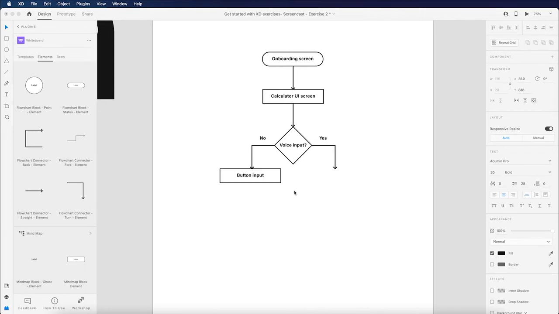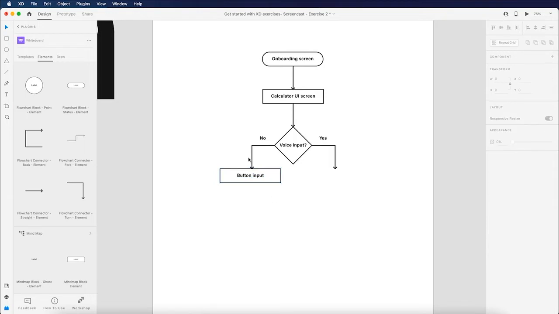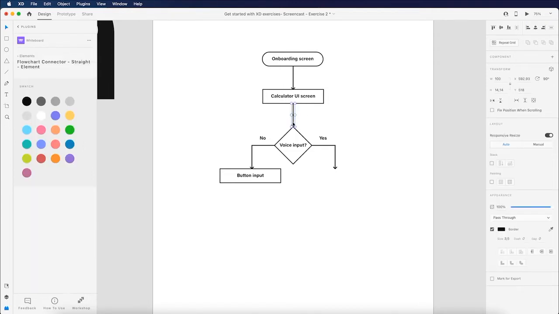And then if a user inputs his calculation, he will have a result. So let's add that end for that user flow. So let's choose the flow chart connector, straight arrow, hold down Alt, select that, drag it to below there, and then let go of the mouse and let go Alt, and now I have my connector again.